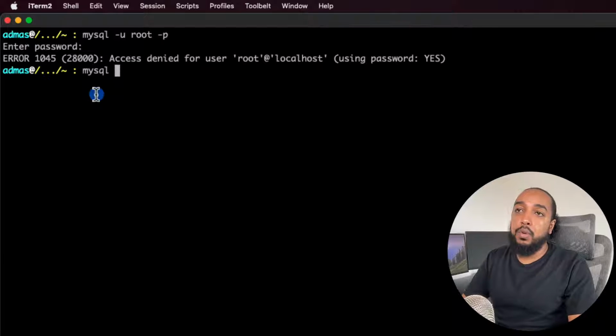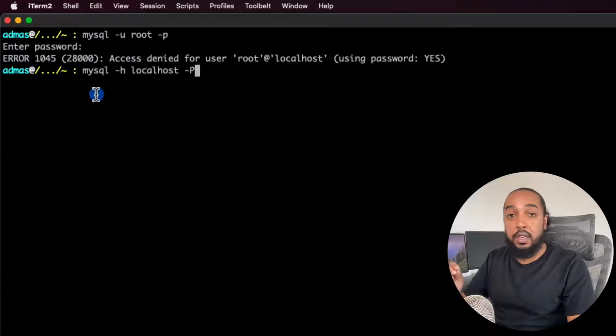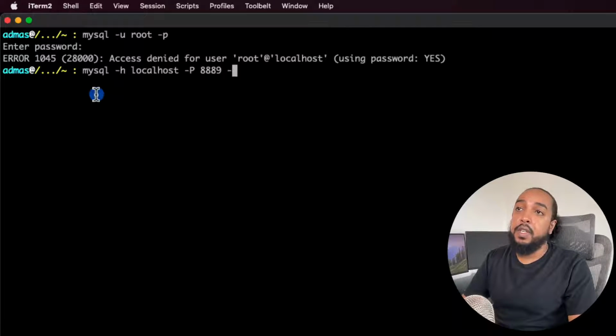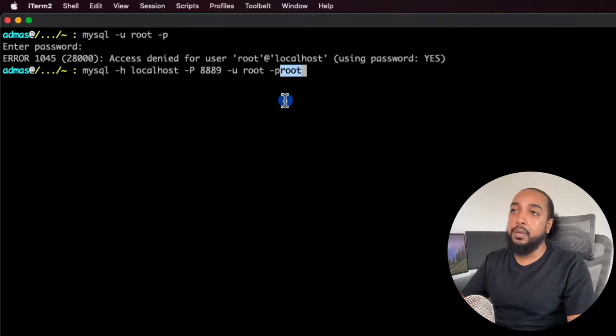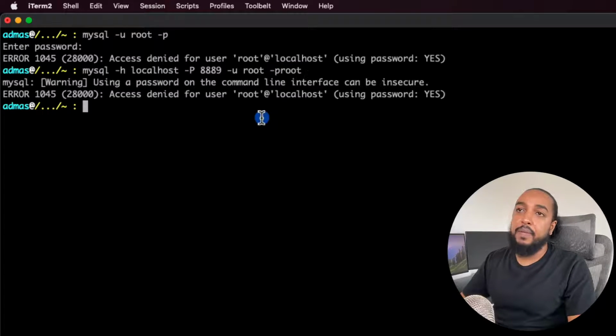So I'm going to do mysql. The host is localhost, which is the default, so I can leave that out. What's important is the port, because I'm not using the default port. I'm going to use uppercase P for port, 8889. The user is going to be root, and the password is going to be root. You can not specify the password, and when you hit enter, it would ask you for a password, or you can just do it in one line like this. I'm going to create a video on how to use the CLI.